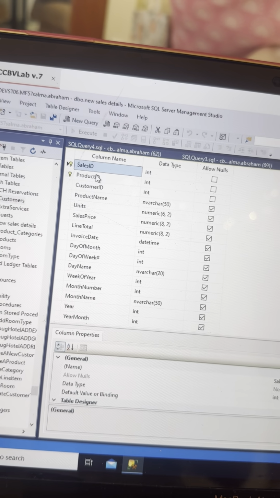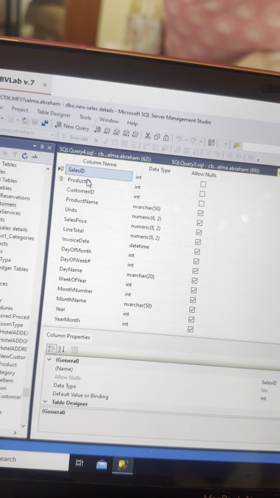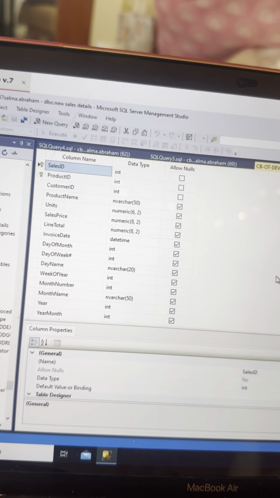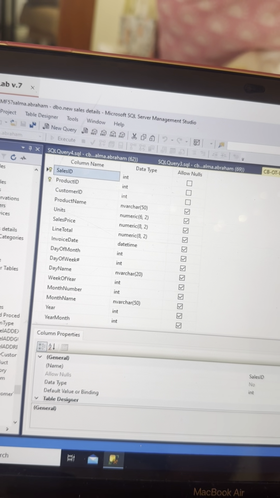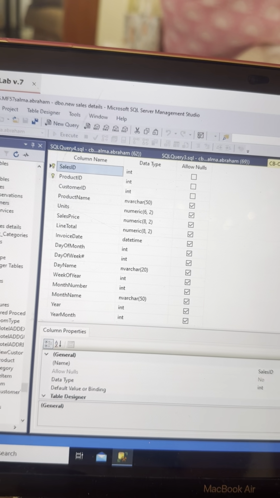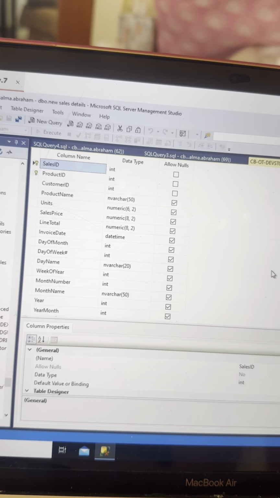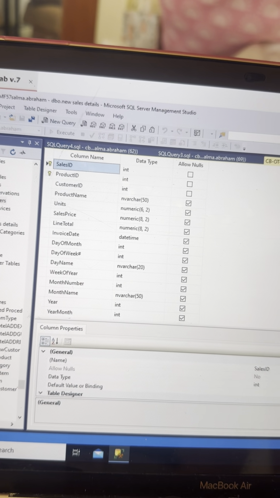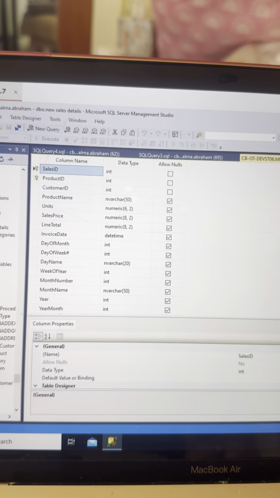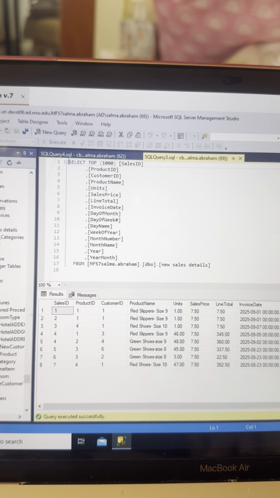I also created foreign keys, so sales ID references the customers table, and product ID references the products table. I didn't mean customer ID, I meant sales ID. This will enforce referential integrity, meaning you cannot sell to a bogus customer or use a product that doesn't exist in the products table. I also then created my stored procedure.